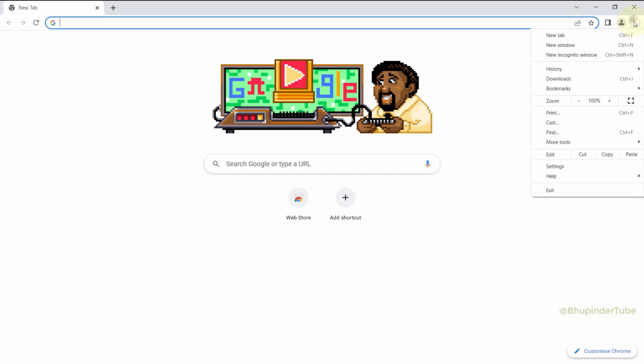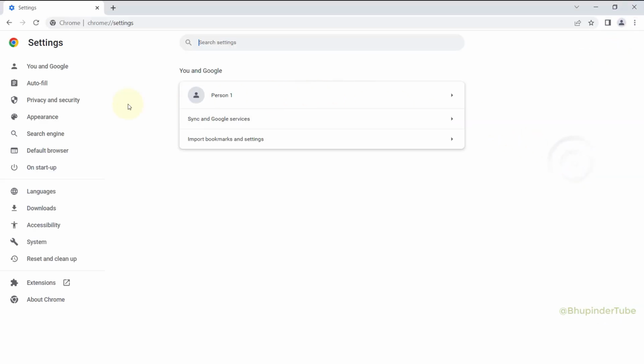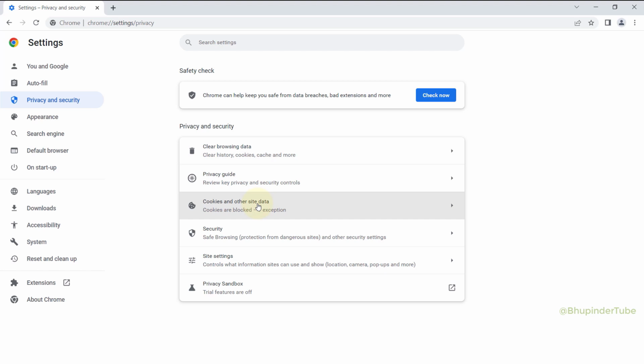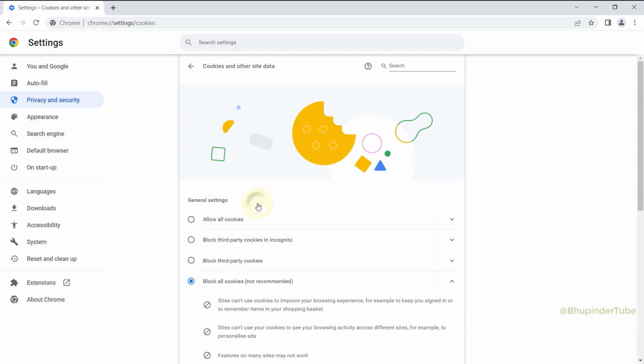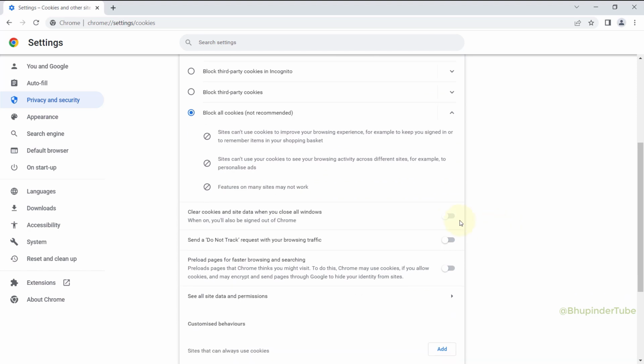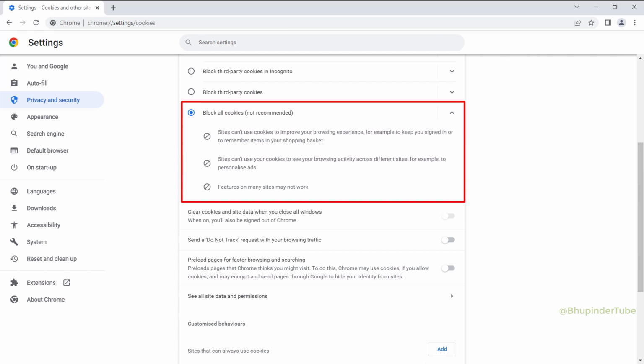If you click on here, select settings, and then select privacy and security, and then select cookies and other site data. And if you see "clear cookies and site data when you close all windows" is grayed out, or that you can't select it, then it could be that you have blocked all cookies, like in here.